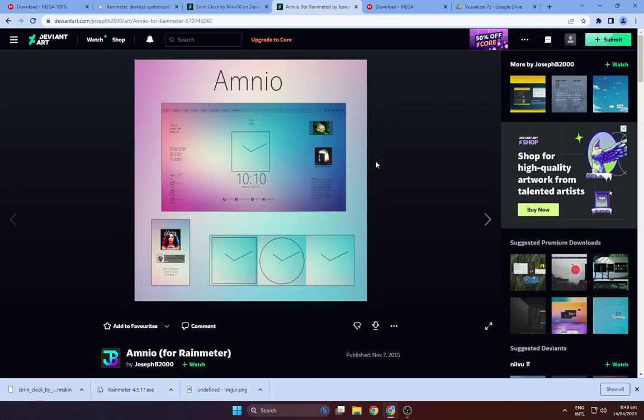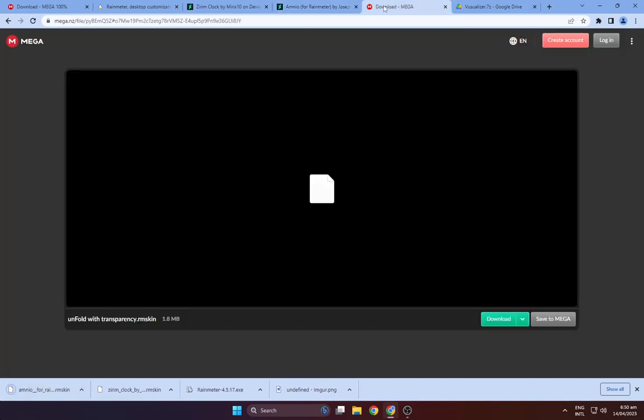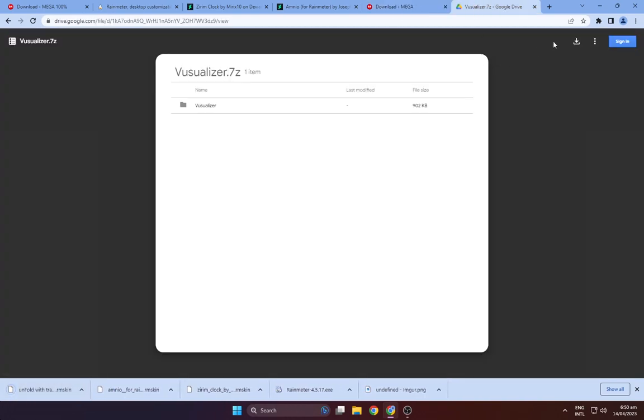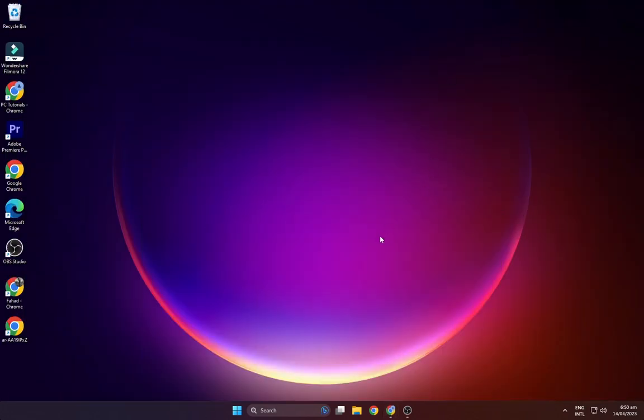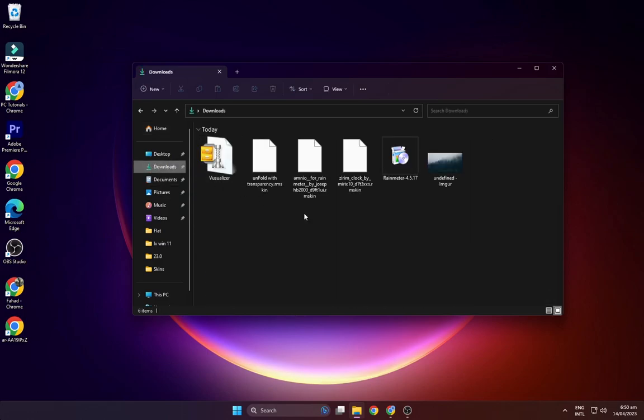Navigate towards the fourth link and download Amino Rainmeter Skin from this website. Now, navigate to the fifth link and download this unfold drive file. Navigate to the last link and download this visualizer drive file. After downloading all these files, you have to navigate to the Downloads folder.